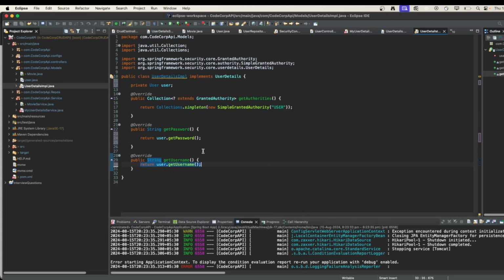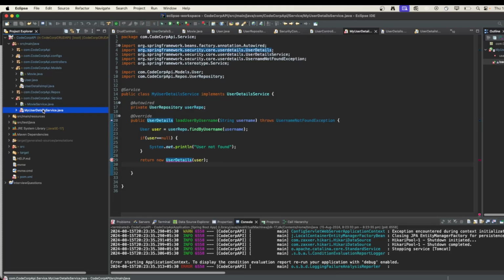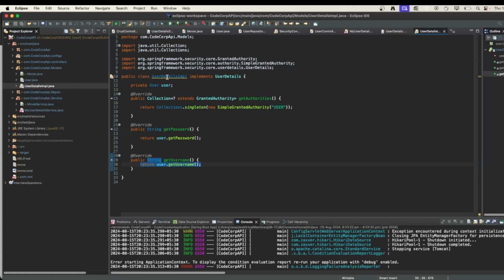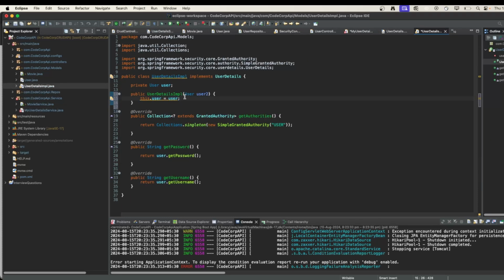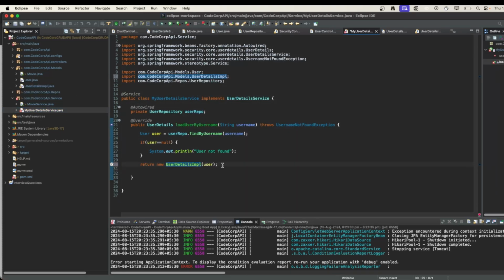Okay, so now everything is done. We can now create an object of this UserDetailsImpl and simply return it. That's why we are not providing autowired here, because we want to do constructor injection. So I think our issue will be resolved for now, and pretty much everything is done.